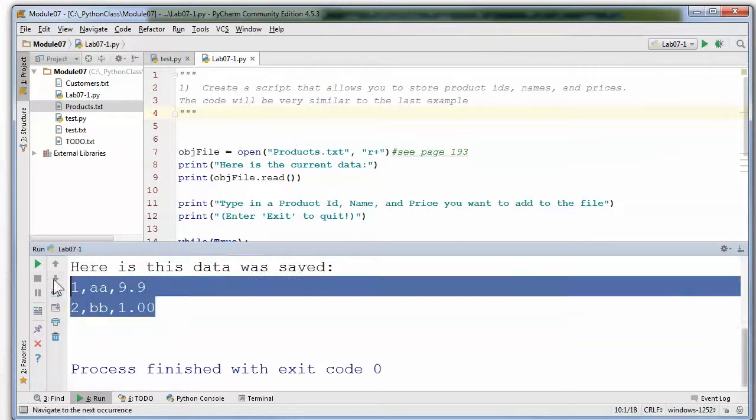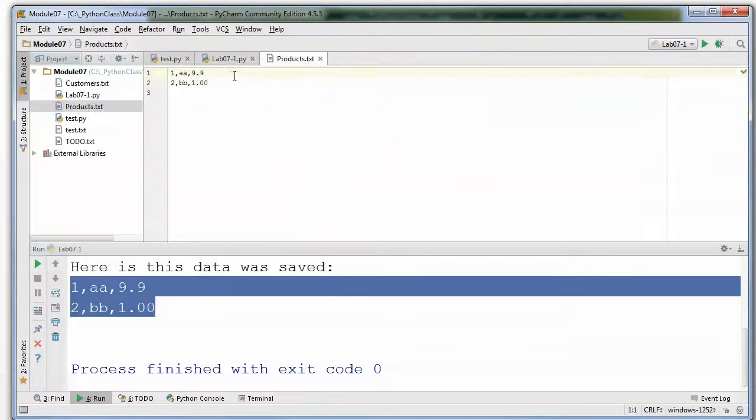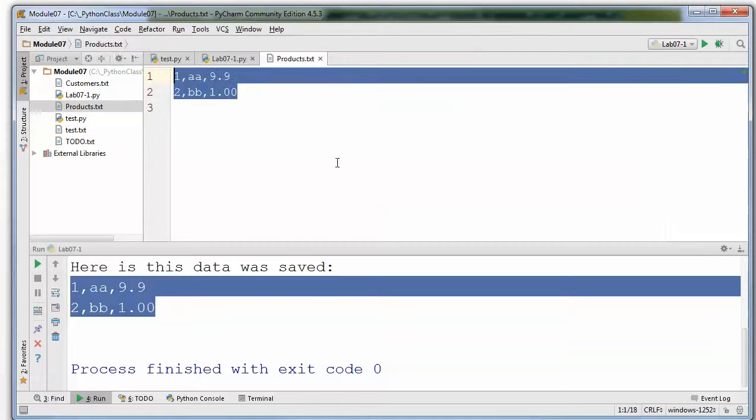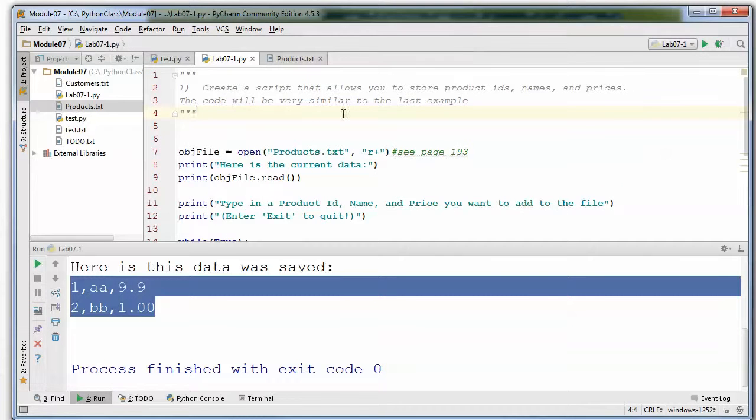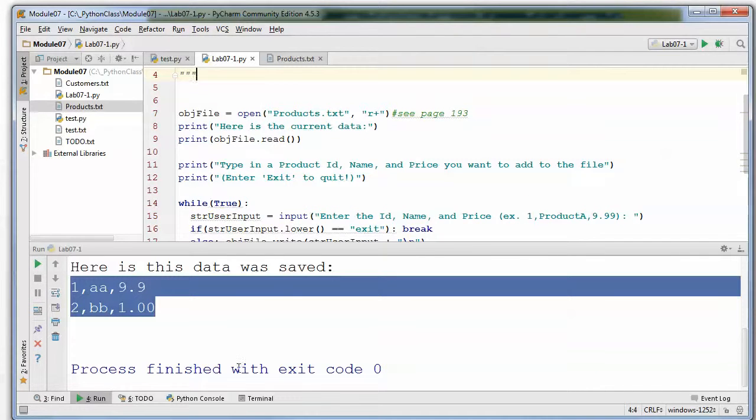And we've got our data, and we check to see if the file's got it, and it does. Excellent. So I think that does it. It allows users to store product ID, name, and prices. Code's going to be very similar to the last one.